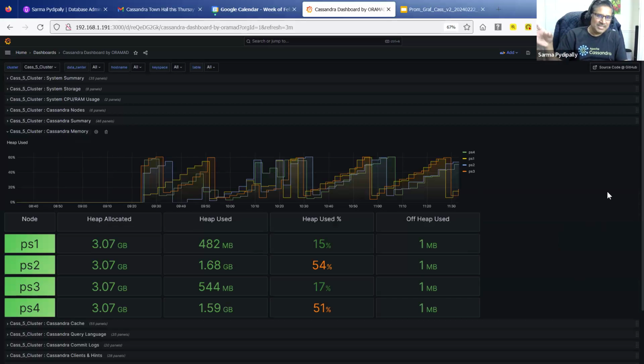This is the Cassandra memory. So heap memory, basically we have our heap objects. All the memtables by default are configured to go into heap. And also you can see the garbage collection happening.